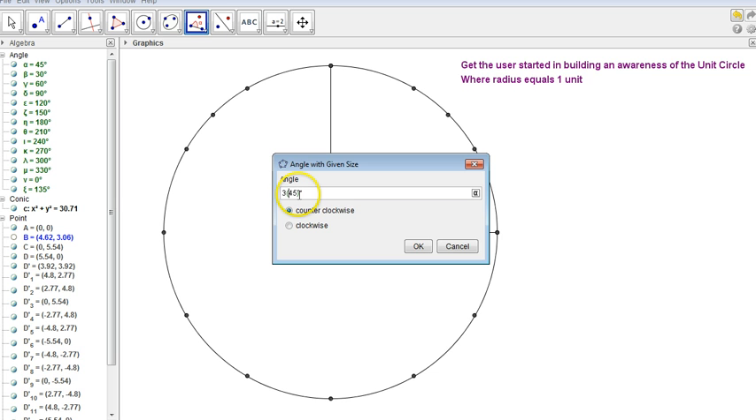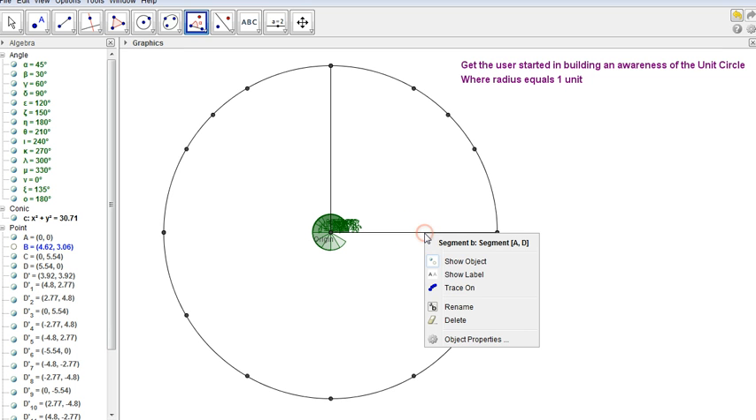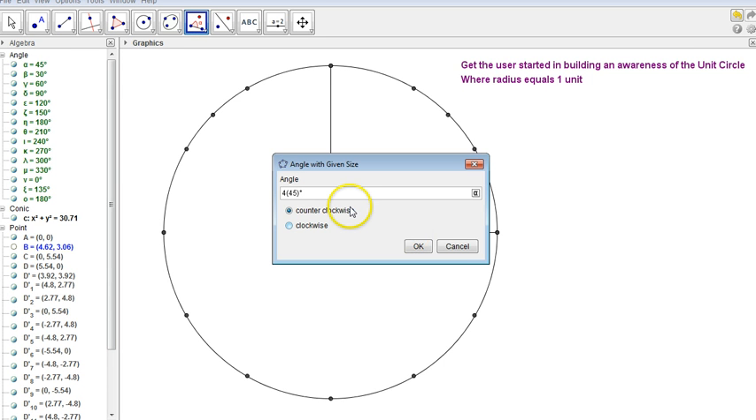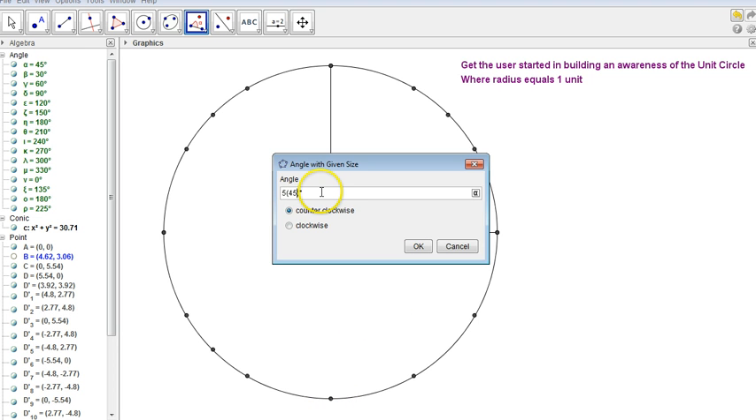4 times 45, that is. 5 times 45 with the angle tool. We already have a point for 6 times 45, that lands here. We just need one more for 7 times 45.